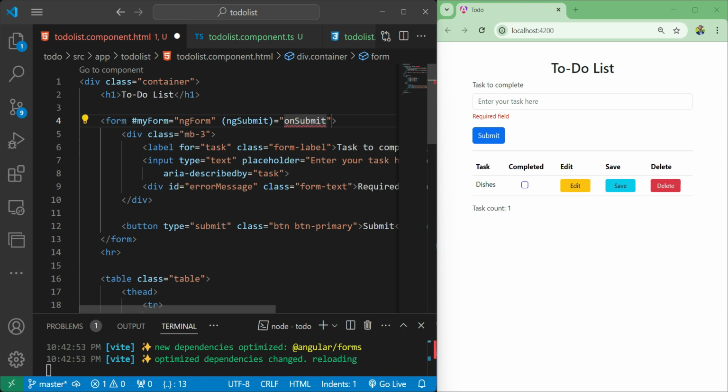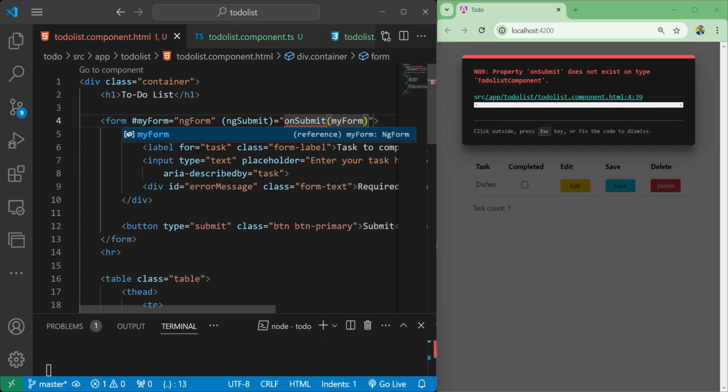This is a method, so we need to add parentheses. And inside the parentheses, we're going to send our form. So we're going to type my form. If we save it, the application is going to break, and it's because we don't have this method inside our TypeScript file.